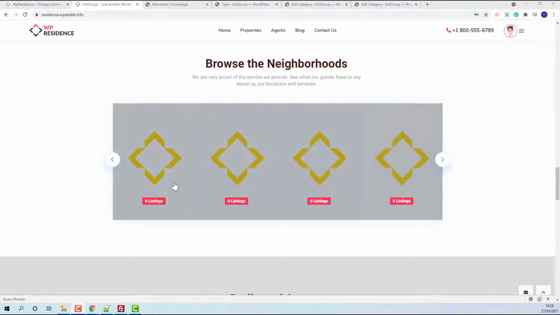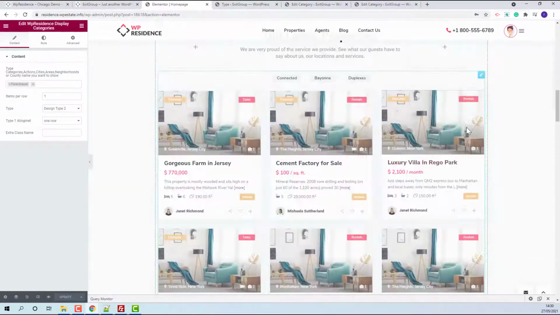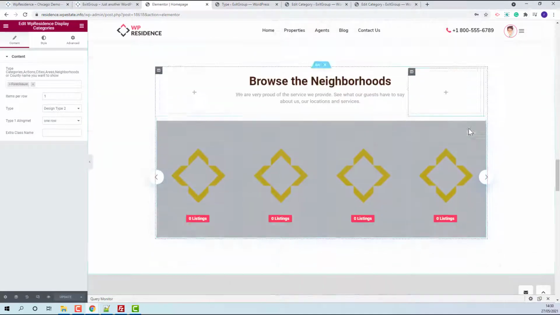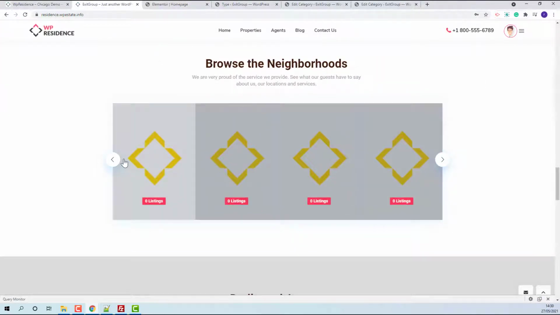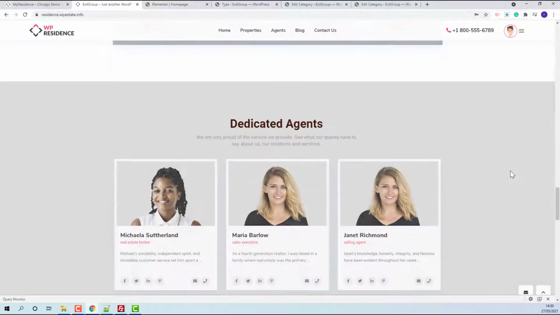The same steps will need to apply for this section as well. I will show it only in preview to see the exact steps. Select property categories and after upload the images to the categories that you selected.